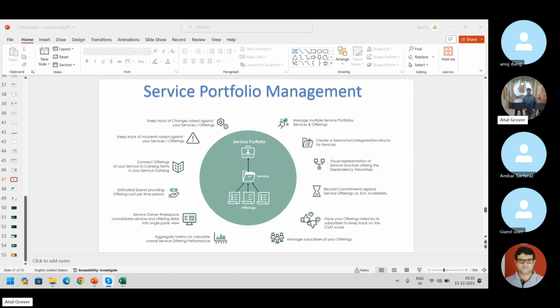Atul is a service provider, and he has these services in his portfolio: training as a service, consulting as a service, maybe writing as a service, reading as a service. Training as a service I'm giving to you guys, or offering in the market. Now, how can a service provider maintain these things? You can see the same thing: service portfolio, service and service offering.